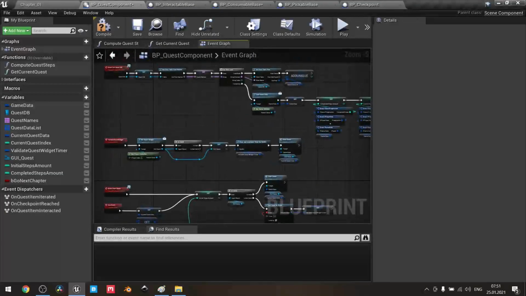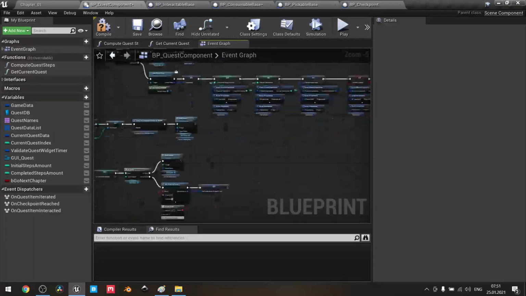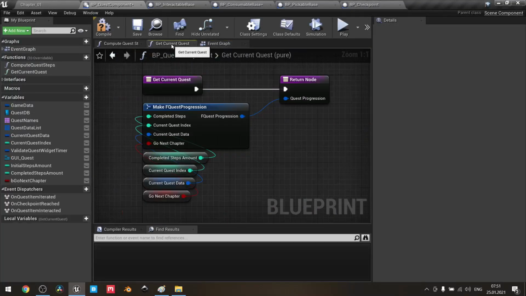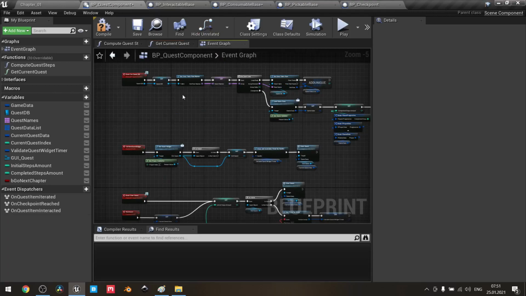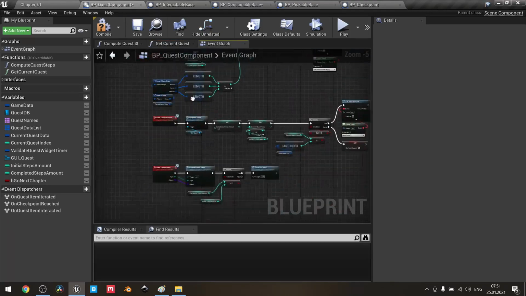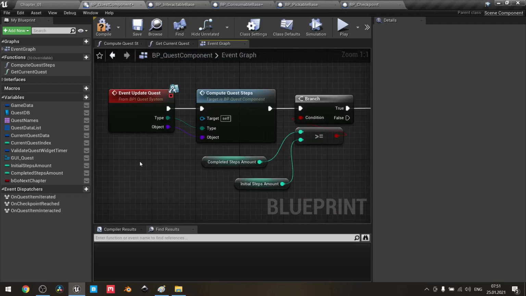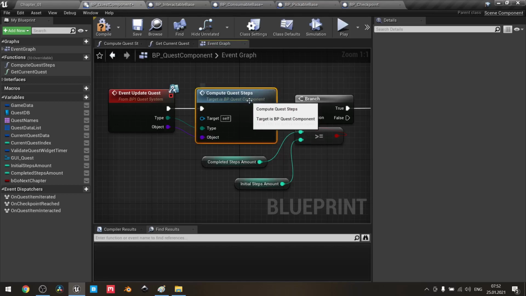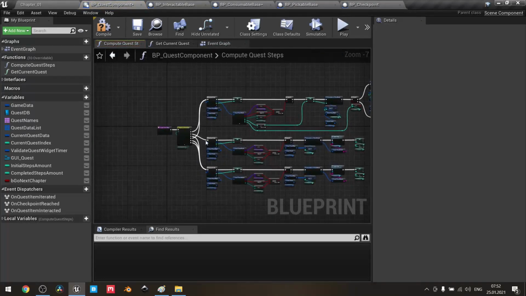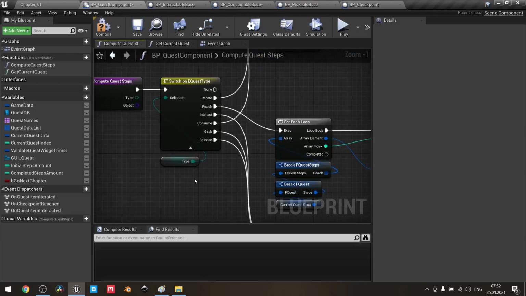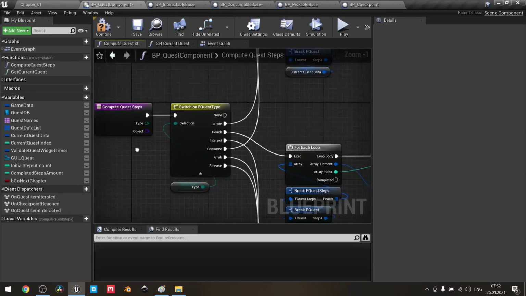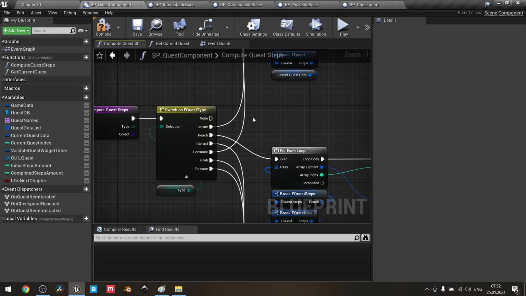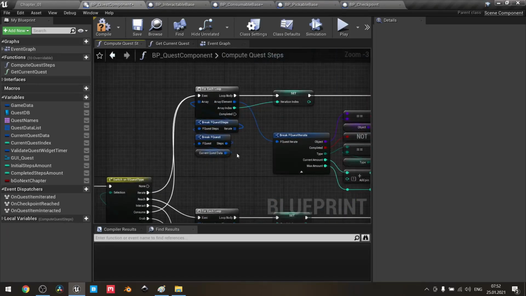Well, I guess the only element left in the quest component here is this one. Event update quest. And we have another function. It's called compute quest steps. Here I use a switch on the type that I receive from the update. And as I said earlier, we only have three basic types of how to interact with the quest items.